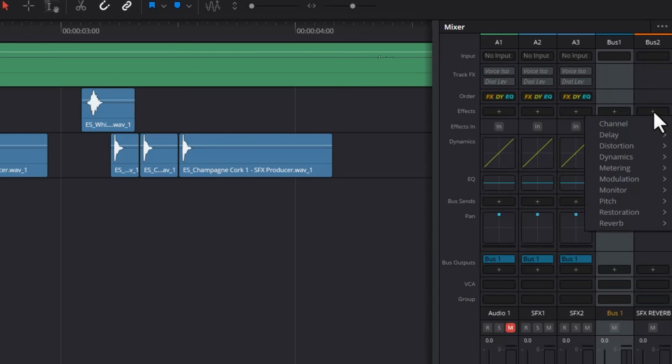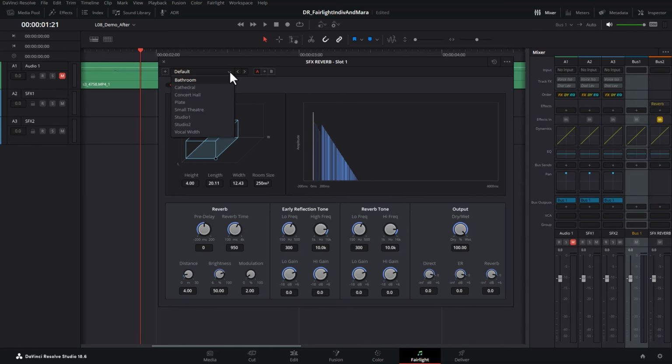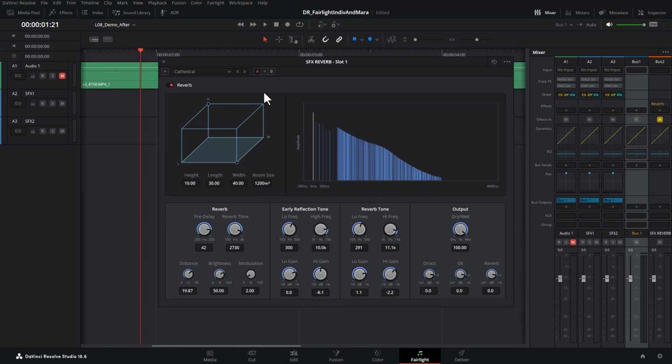As before, we'll click the Add button, come down to Reverb and choose Reverb. And we're going to choose one of these presets here. I'm going to choose Cathedral, which is a really heavy reverb effect. I'm doing this just so we can hear what's happening. I'm just going to close this reverb effect for now.